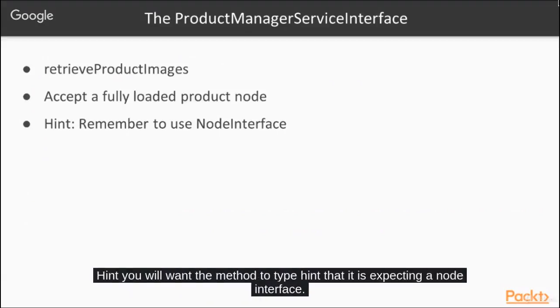Hint, you will want the method to type hint that it is expecting a node interface. You will write and use the actual service in an upcoming student exercise.